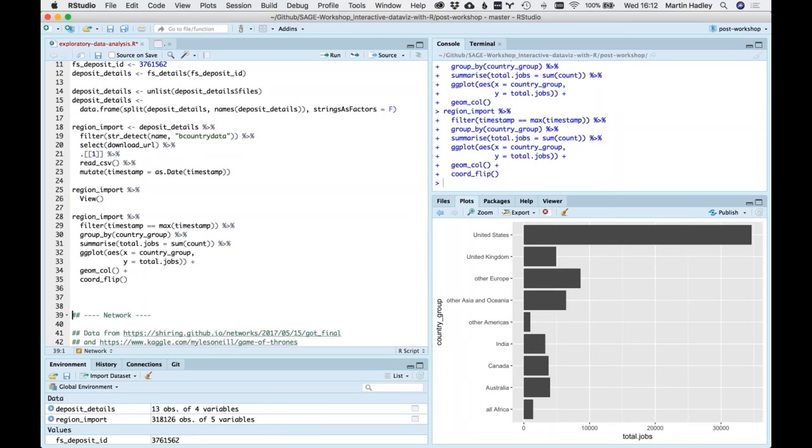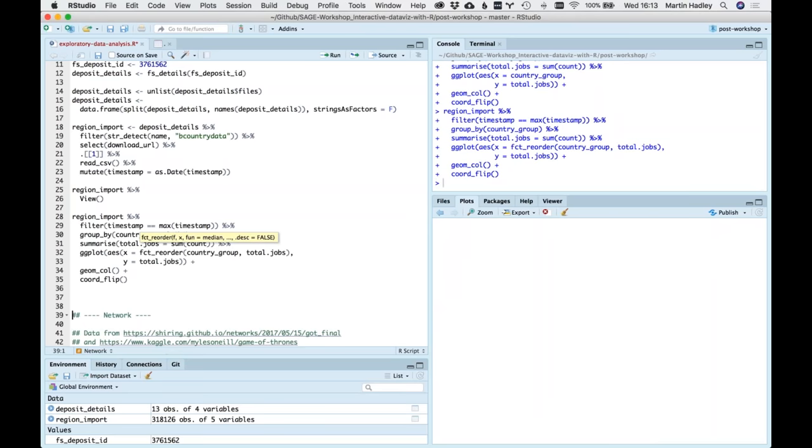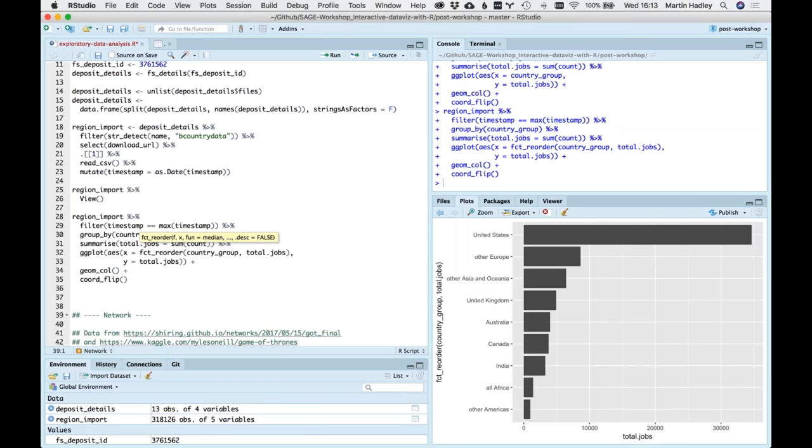But it would be even easier to understand this data if we ordered our bars from largest to smallest. We can do that really easily with R by using the function factor, reorder, and total jobs. So now we have a visualization which communicates something really important about the data, which is that the United States dominates this market compared to all others. If you were to take the length of all the other bars, it would barely stack up to how long the United States is. And this is information about our data set that isn't communicated by a simple table.